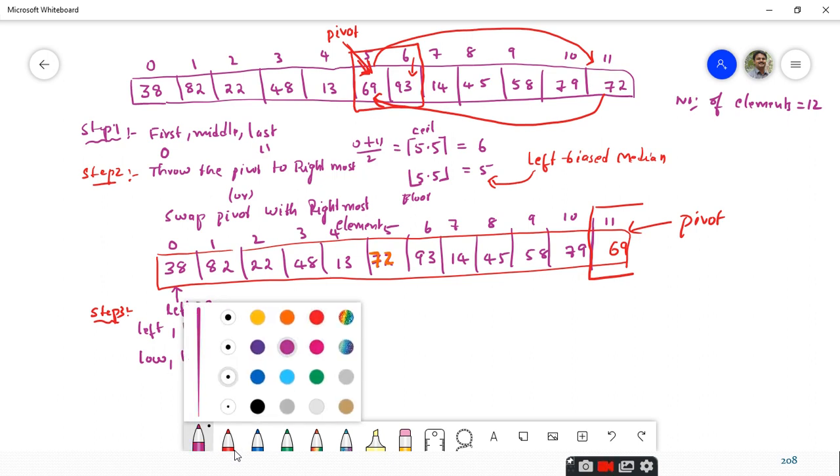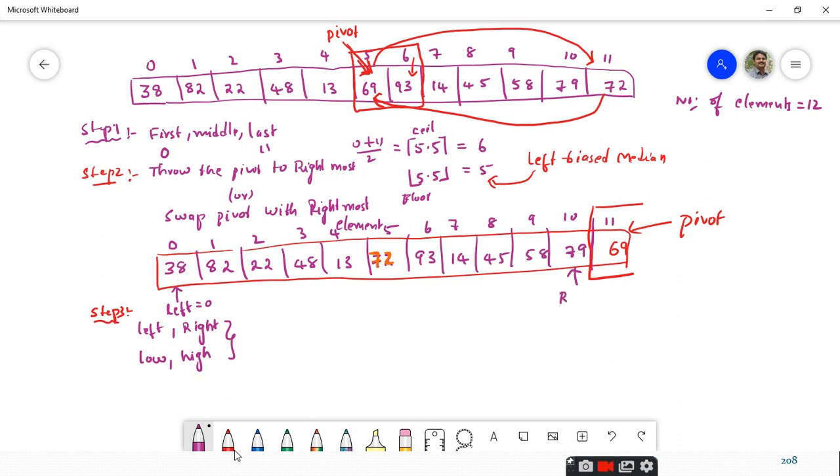And now you take the right pointer and make it point to the n minus 1th element. I know that n is 12, the number of elements. So if I make it n minus 1, the highest index is 11, and n minus 1 will be pointing to 10. So my right is pointing to this element 79.